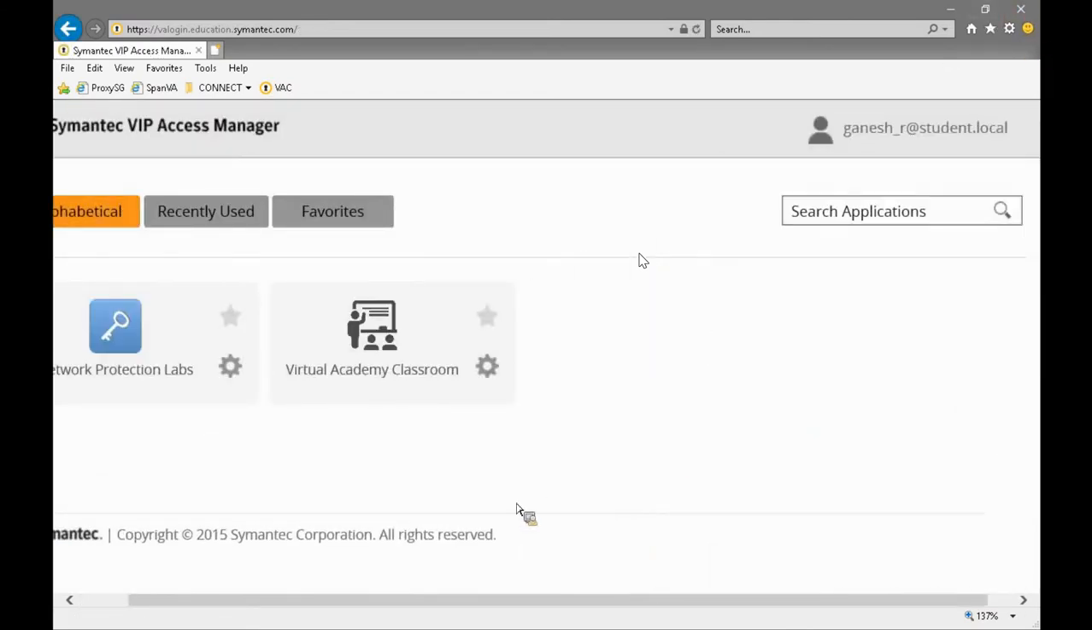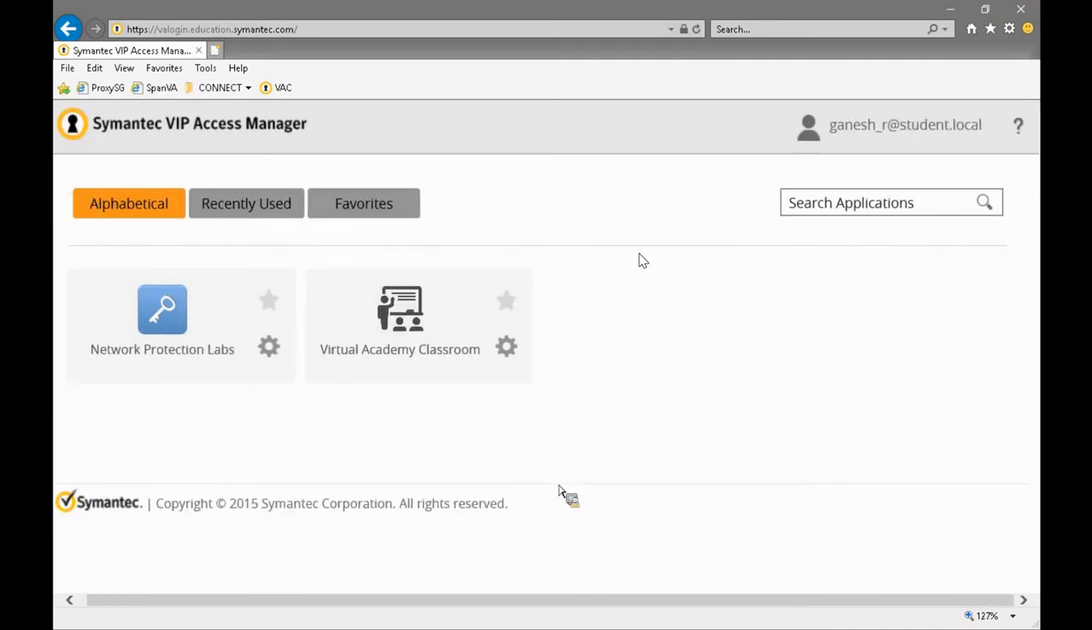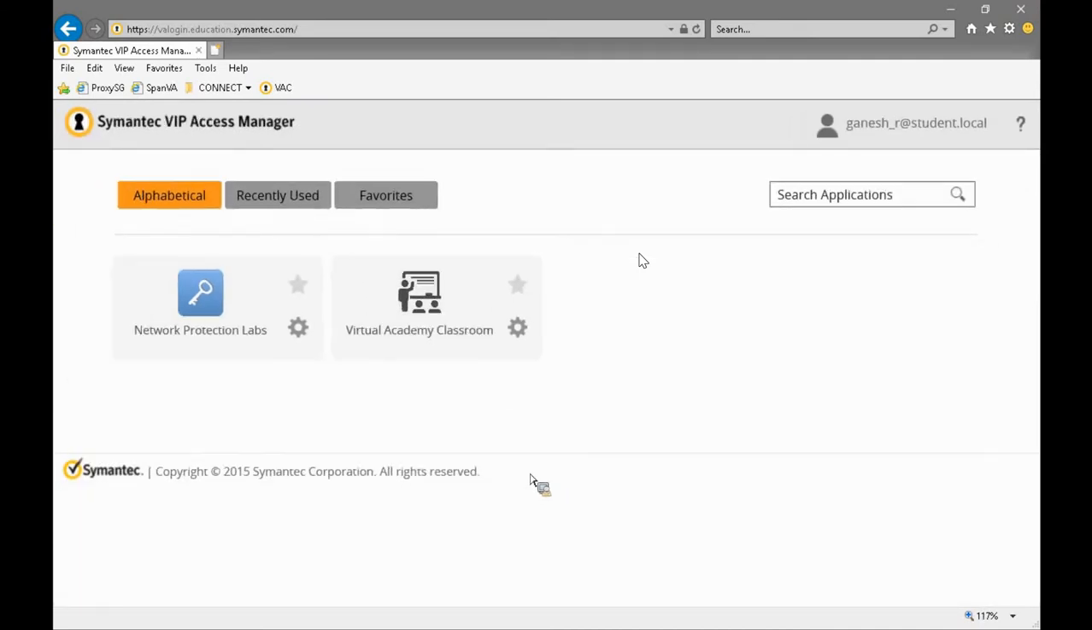All right. So basically, this is what you should be expecting. Okay. So 2 VMs, 2 icons. Click on the Network Protection Lab there. So once you click, wait for it to load.